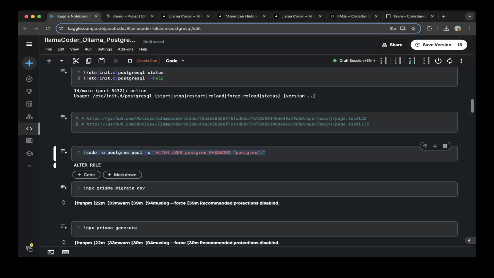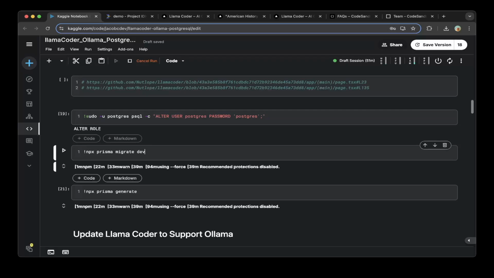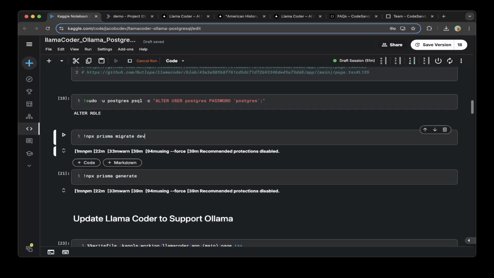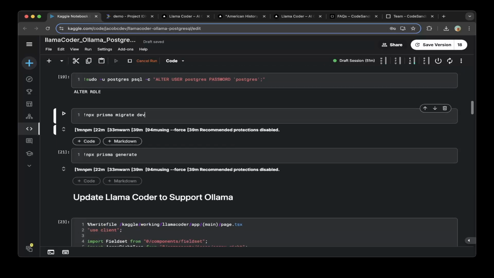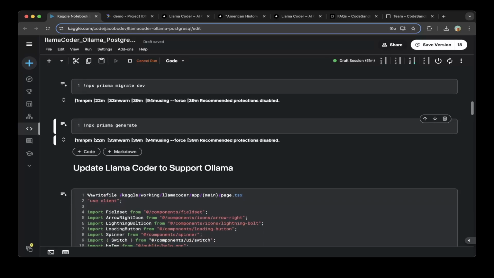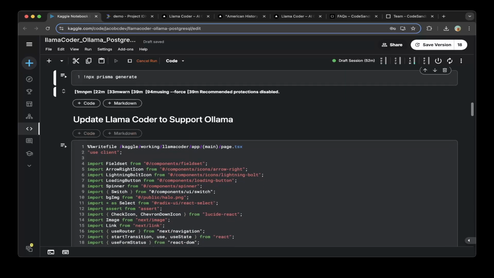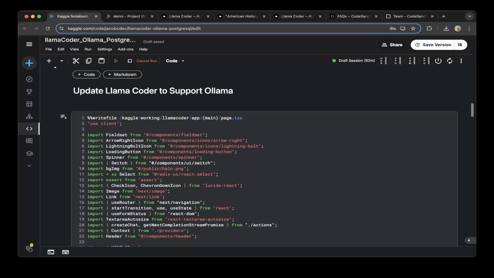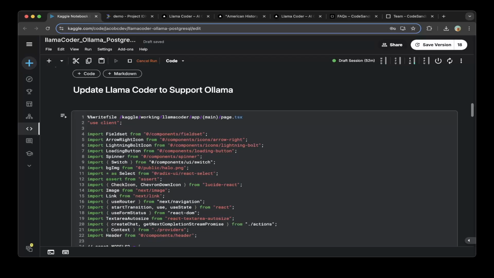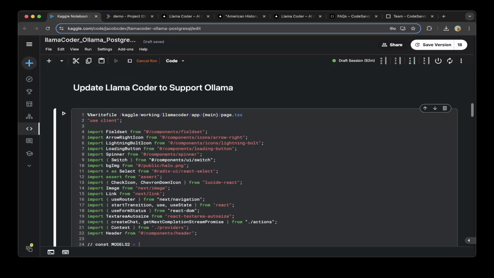As this demo shows. Also, because we need to run the database migration, you do need to run Prisma migrate dev. This will migrate all the DB schema for Llama Coder to Postgres. Then after that, we do npx prisma generate, which will generate the schemas. After that, most of the work should be done, but you also need to update a couple of files to make sure Llama Coder is using Ollama, not Together AI. So first, the page TypeScript file, you have to update this file.